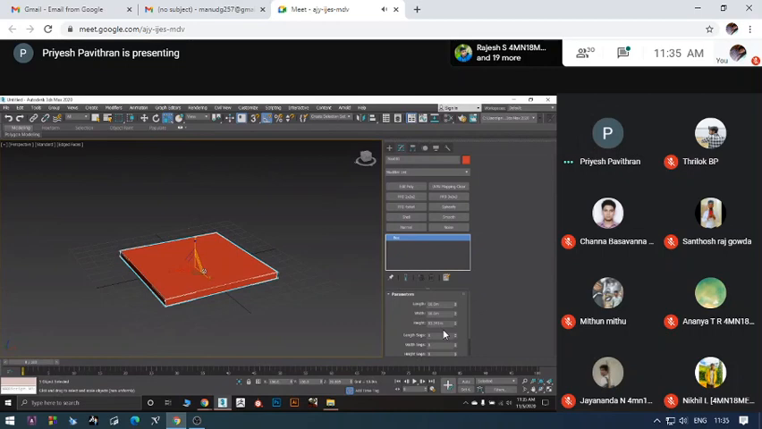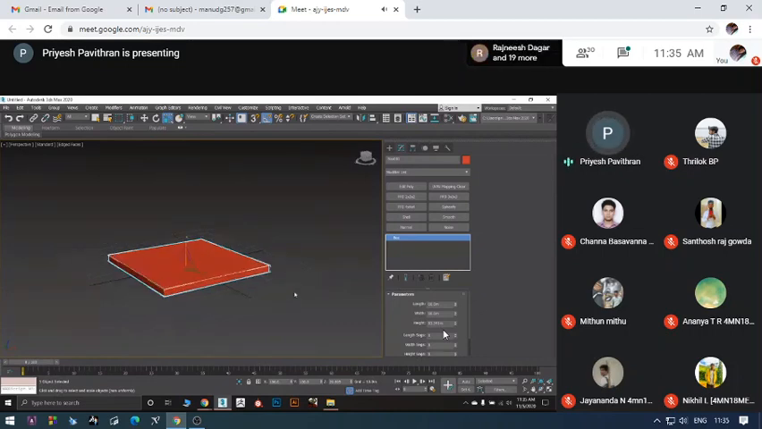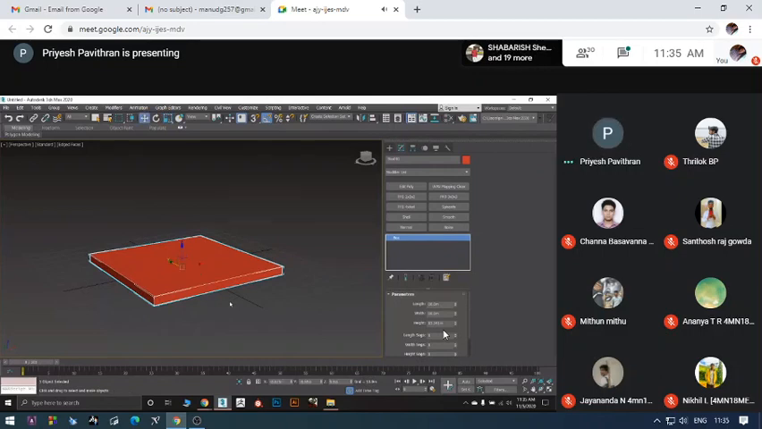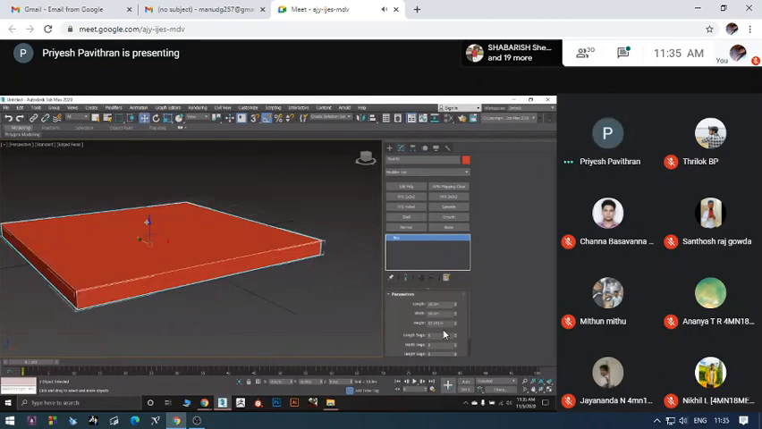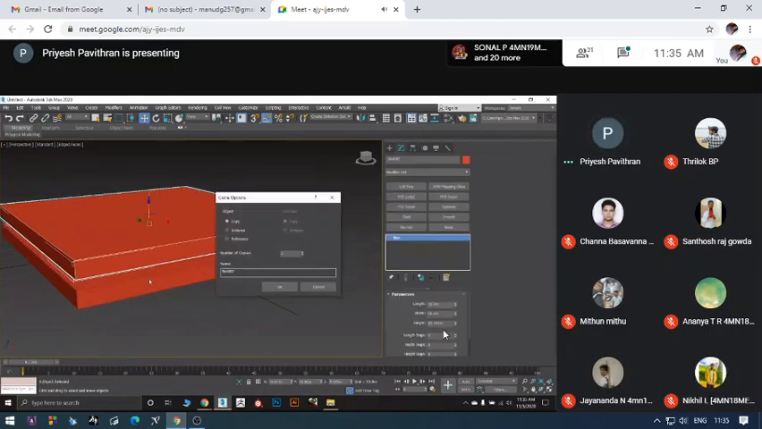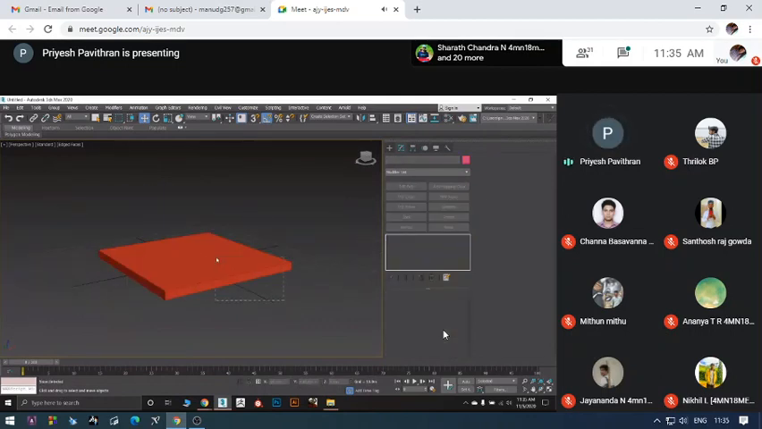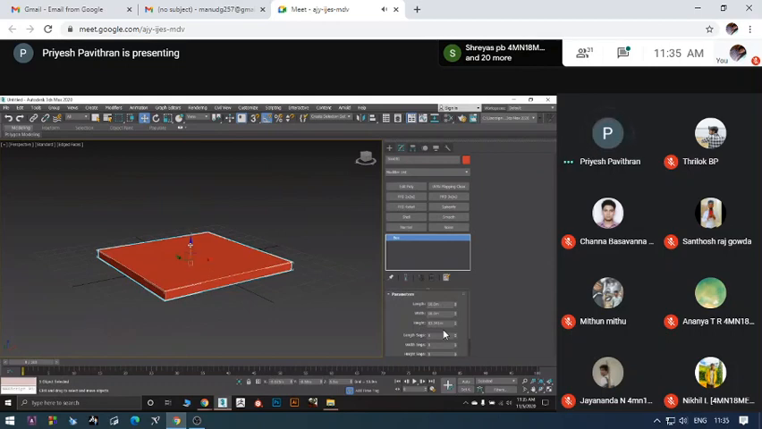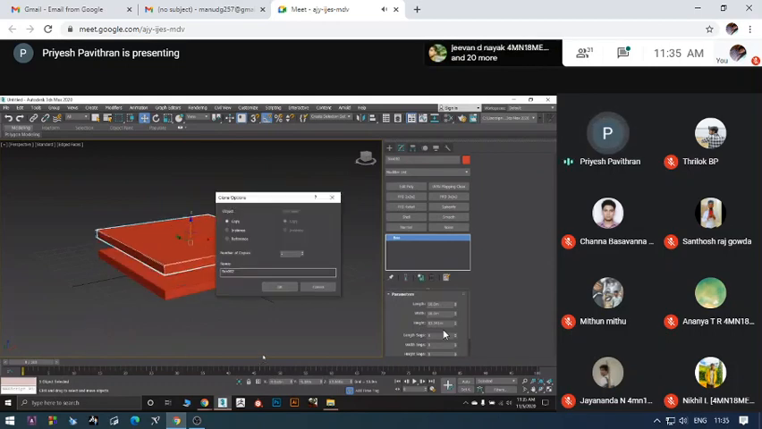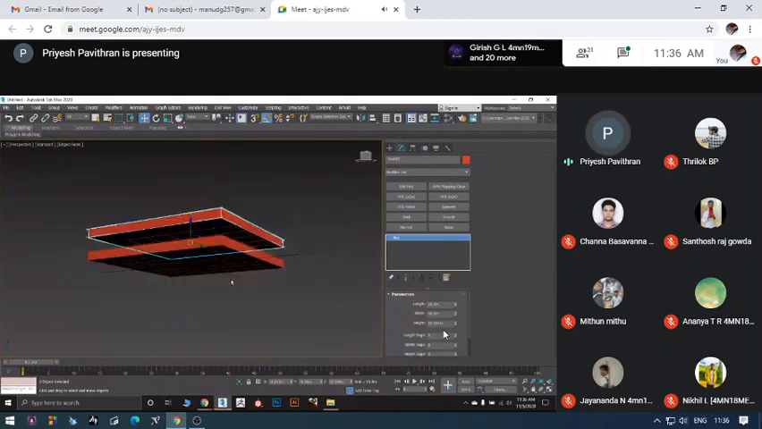Again, I want a copy of the same thing upon this model. So I press W, hold shift and drag. Will create a copy. Again, select the model, hold shift and drag. It will make a copy. You have copy, instance and reference. We'll be only using copy because these two are used only in few cases. So we'll be using copy only. Press OK. It became a copy.